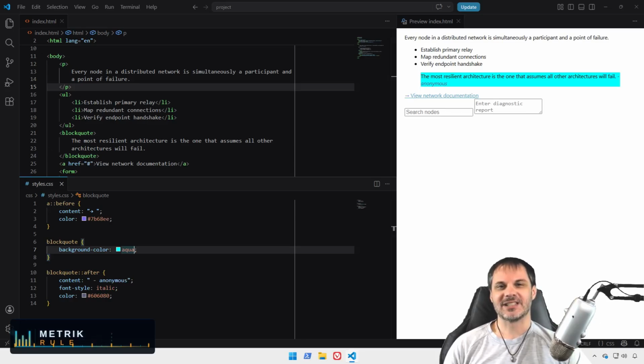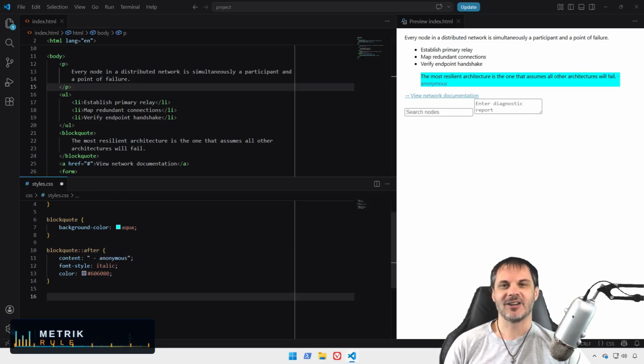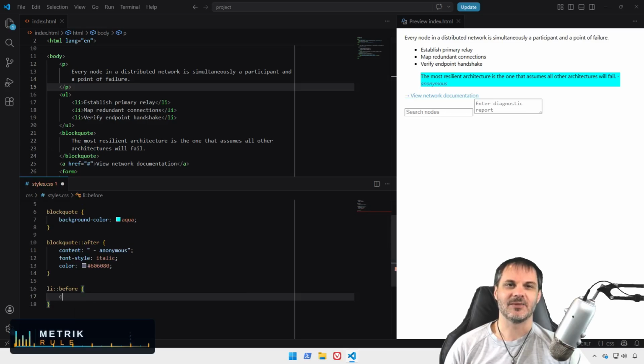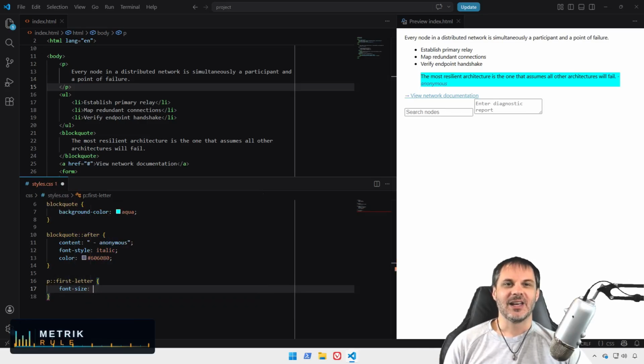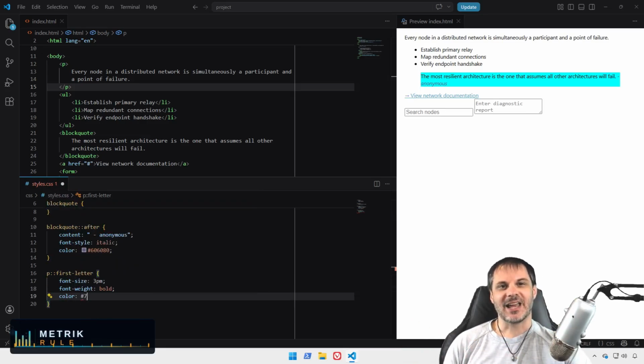::first-line works similarly, but targets the entire first line of text in an element. The first line is whatever fits on that line at the current screen width. If the viewport shrinks and more words wrap, ::first-line updates automatically.